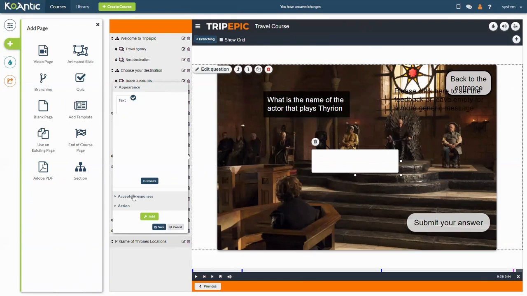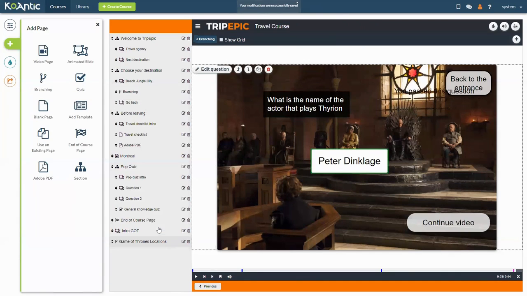And in the pop-up window on the left, you can see the accepted responses. So if I click on this here, I can enter my answers. And the answer, I believe, would be Peter Dinklage. I click on this to select, and you can see the answer appearing. I'll resize this a little bit. Okay. And I click on save. This is my fill in the blank question. Now we just created our very own branching scenario for the Game of Thrones travel package. Let's see what it looks like in our final product.